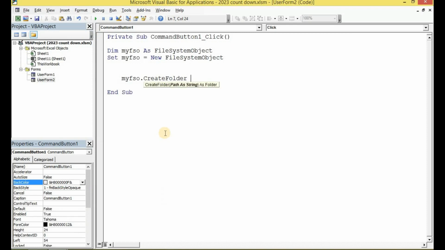So the location is going to be a path. Let me create this, close and then paste my location in between that. So this is where I'm going to create a folder in. Let me now run this application to see if indeed I'll be able to create a folder or not in my OneDrive folder.